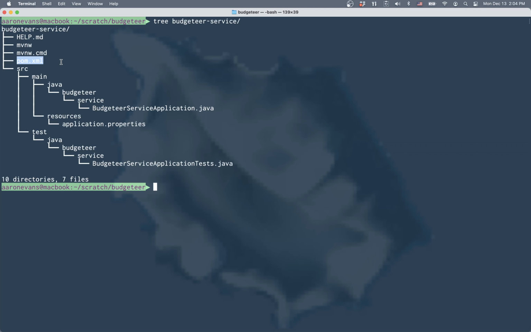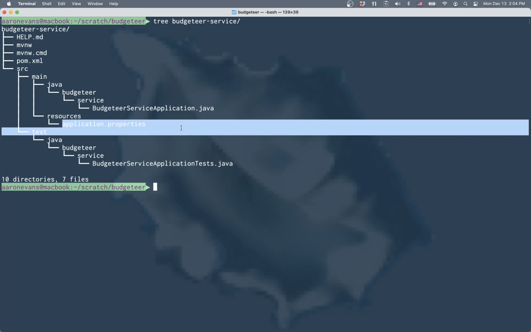We've got our source main Java budgeteer tree, and then we've got our source test Java budgeteer service tree, and it starts with a budgeteer service application and budgeteer service application tests. And then under source main resources, we've got our application properties.